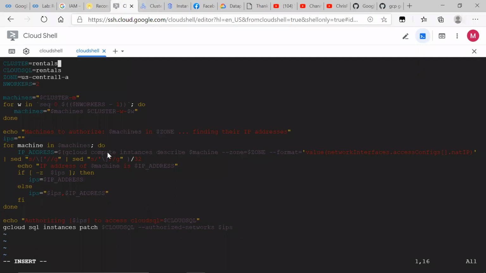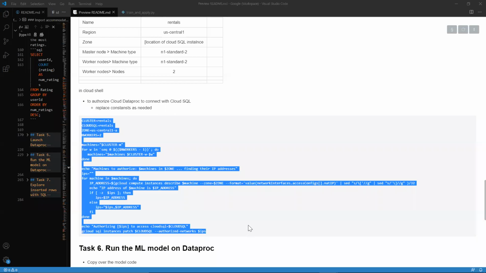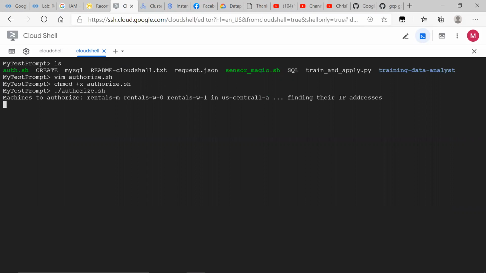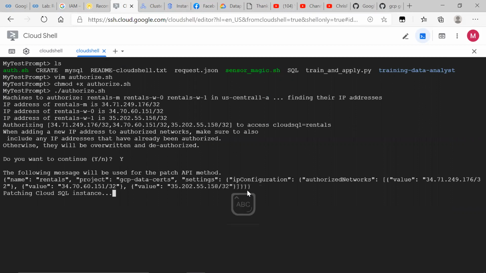Great. So now we're going to run a chmod command, a little bit of Linux here. Cloud Shell is based off of a Linux environment, Debian, if you want to know. Then .sh, and now we go ahead and run it. And hit continue. Yes. Now this will take a while, but after that, Dataproc is authorized to work with our Cloud SQL instance.